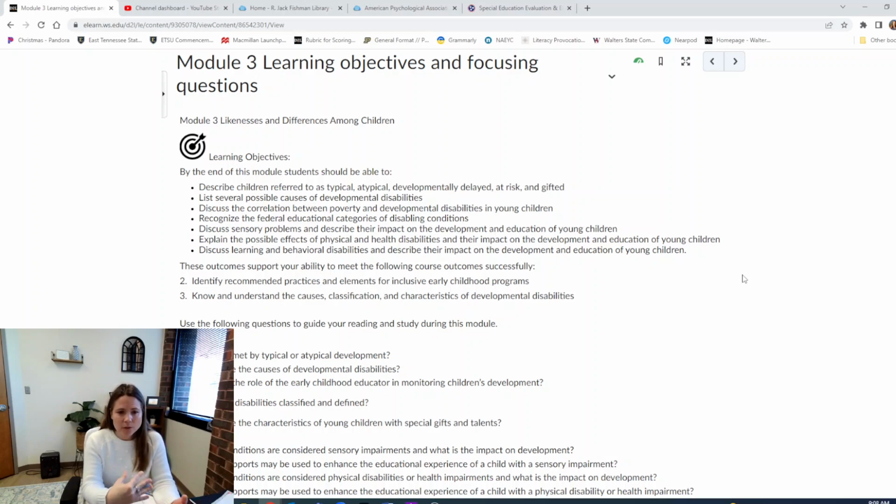I want you to recognize the federal educational categories of disability. I also want you to discuss any kind of sensory problems and describe their impact on development in young children. I want you to think about the possible effects of physical and health disabilities and how they impact the development and education of young children. And I also want you to discuss the learning and behavioral disabilities and describe their impact on the development and education of young children.